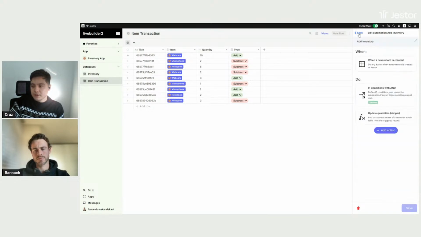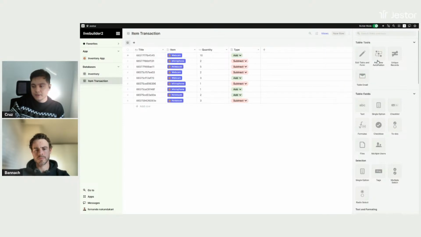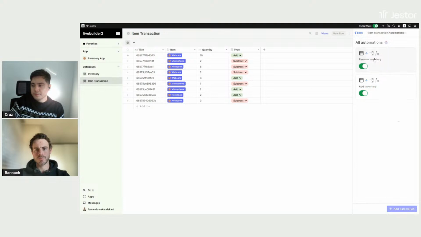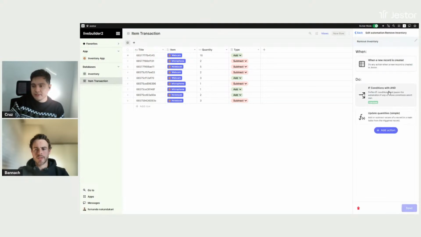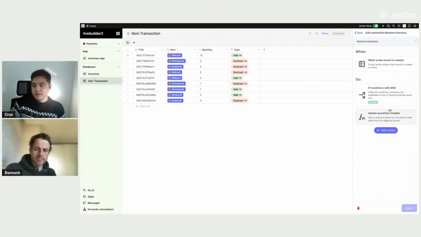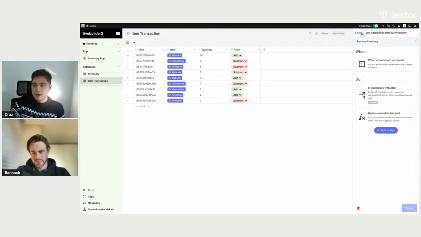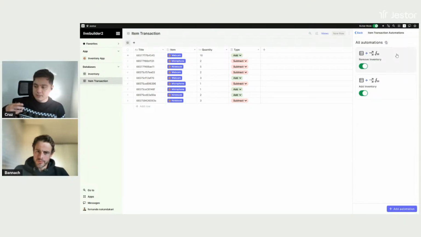So basically what this automation is doing is, when a record is created, check to see if the type is add. If it's add, then add the quantity to the inventory here. And I also have the same kind of automation as remove. The thing that changes here is that the if condition is type is equal to subtract, then I'm going to do the same thing, but instead of adding, I'm subtracting. So I'm using this automation in reverse. So I have both of these automations summing up.